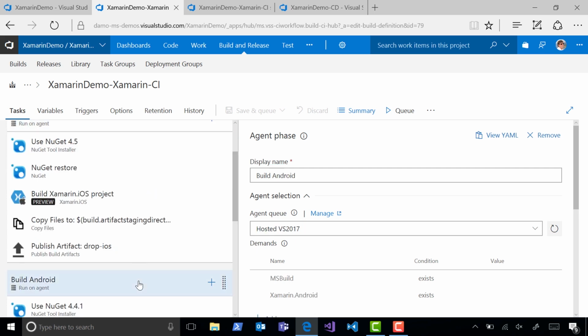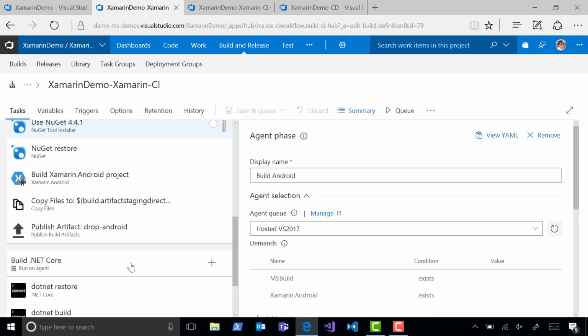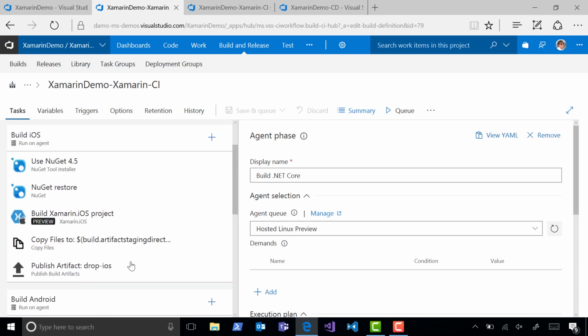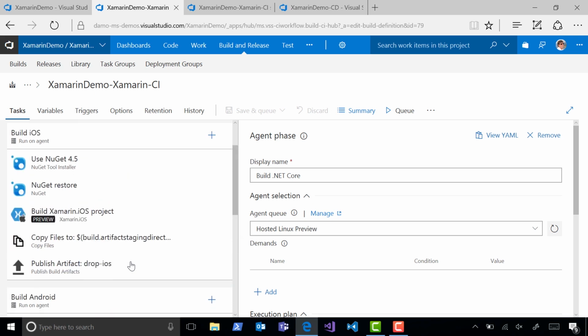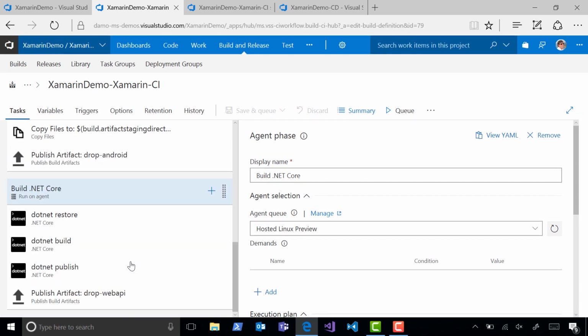We're using the hosted VS 2017 agent for the Android app, and for the Web API, we're using the hosted Linux agent. These agents are provisioned and managed by VSTS, so you don't have to worry about running them on your own machines. We spin them up and tear them down on demand. In each of these phases, we're building the project, then uploading the artifacts to a drop folder in VSTS, where they can be used later as part of a release.